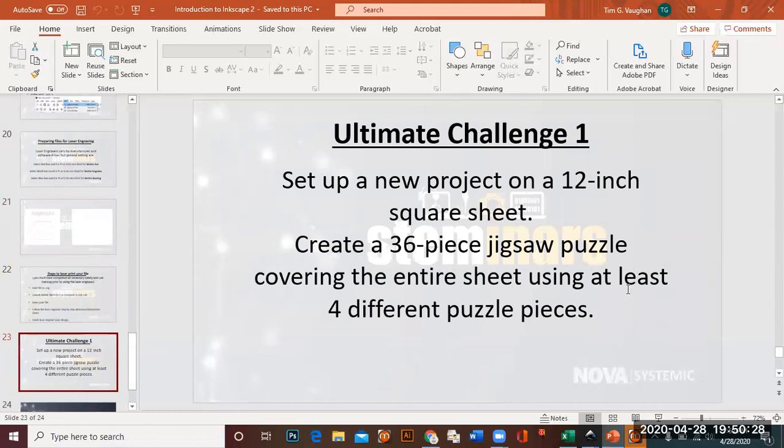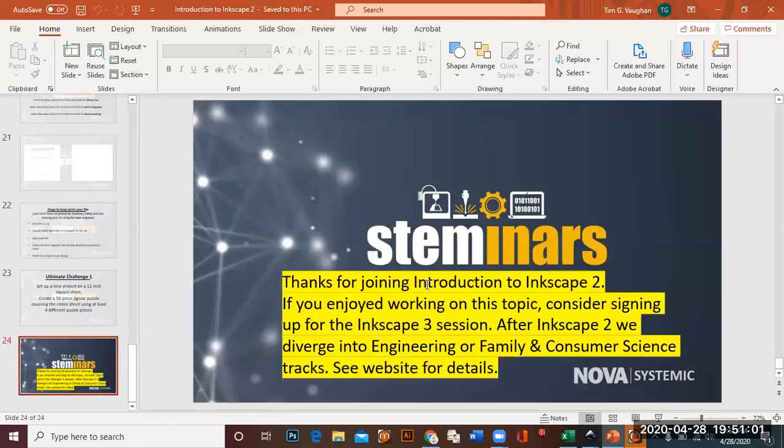The ultimate challenge, and we'll use this in Inkscape 3, will be a jigsaw piece. So create 4 different jigsaw puzzle pieces or components, and then make a 36-piece jigsaw puzzle out of a 12-inch square sheet. So you could actually have a photograph of a parent or a family, and you have it printed or copied onto a piece of cardboard, and then the laser engraver will cut it out as a jigsaw. So there are some examples of things to do. That's the end of session 2.